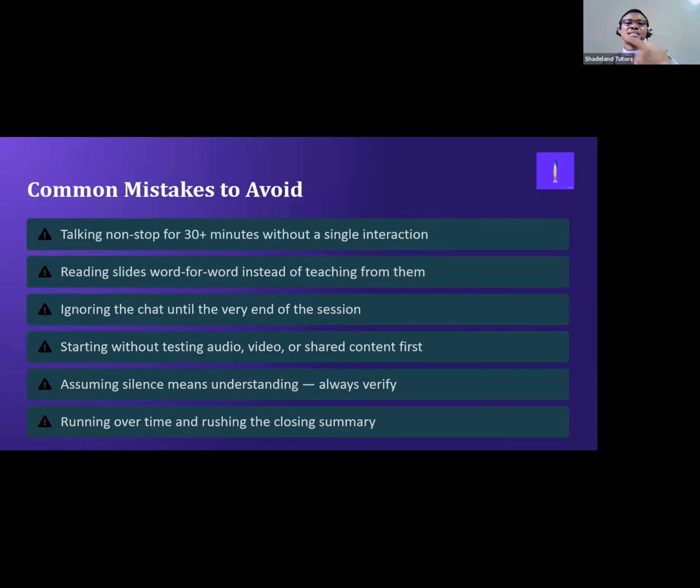Okay, like this slide. Imagine that I open this slide and just talk nonstop for 30 plus minutes without a single interaction, reading the slide word for word instead of teaching from it, ignoring the chat. Will I make sense? Would you just bust out of this class and go and do something? Teach from your slide.